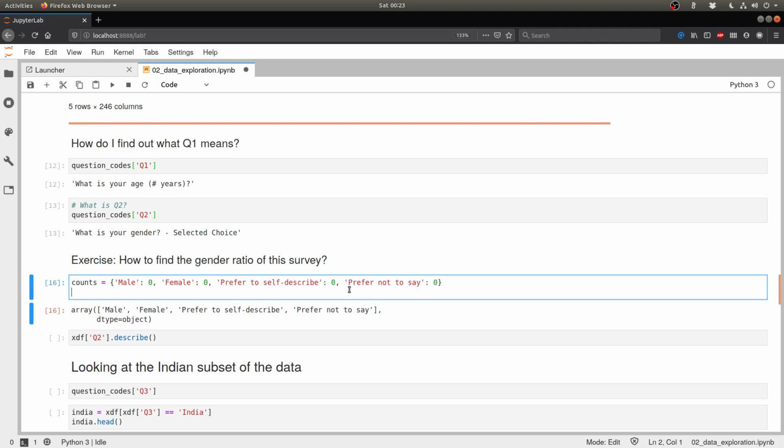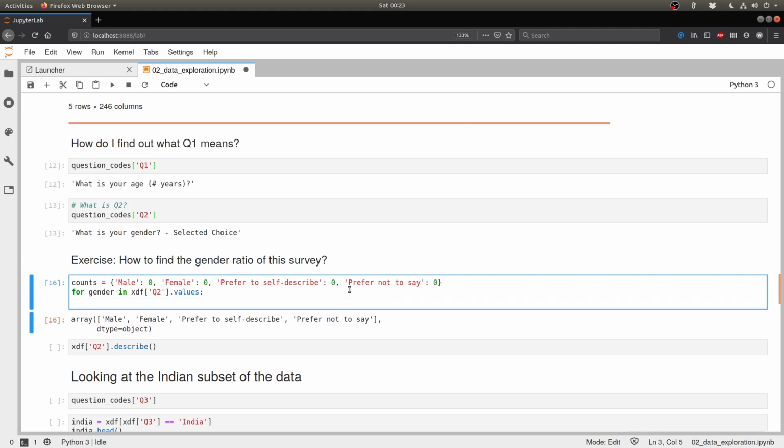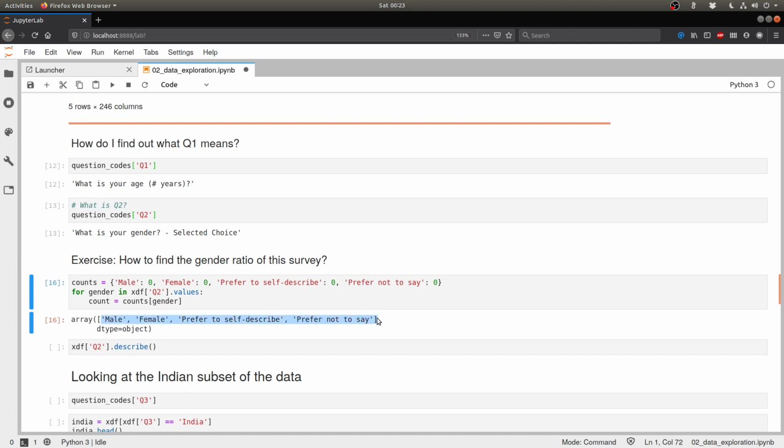Now what I'm going to do is again iterate through this list. So let's say for gender in xdf of q2.values, I'm just going to say my count is, from the counts, I'm just going to get the gender. Now I know that this value of gender is going to be one of the keys present here. It can't be a 5th key because I already know what all the unique values are, and those are the ones that I've put in this dictionary.